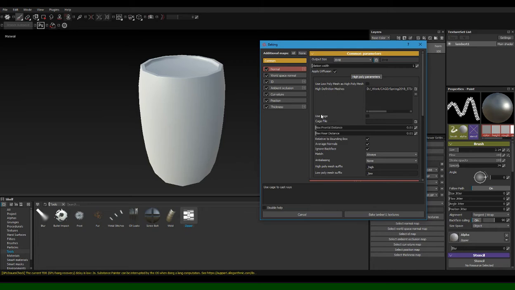You could use a cage file. What a cage file does is it basically restricts the area for a bake for a mesh. We don't have a cage file, so we're not going to use one, but the way that you could is you could just click here, adding your cage file just like your high poly mesh.